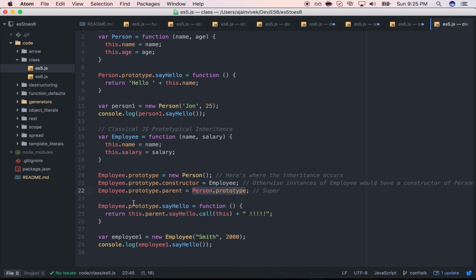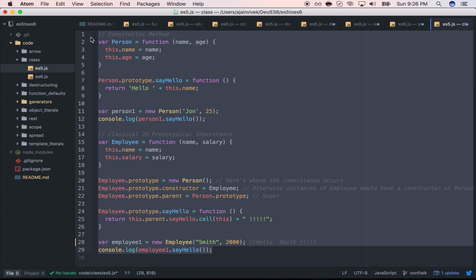When I want to say hello, sayHello has to return hey Smith. I've passed the value Smith and 2000 as a salary. If I say employee1.sayHello, it's going to say this.parent. Now what the parent refers to is the super. It's going to call sayHello, and now it's going to say hello Smith, and this is going to print something like hello Smith and then your exclamations. So this is what you're going to get as the value. Maybe this looks way complicated, what we used to do in JavaScript the ES5 way.